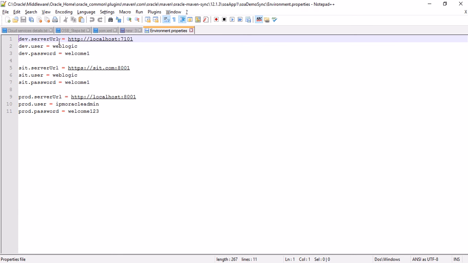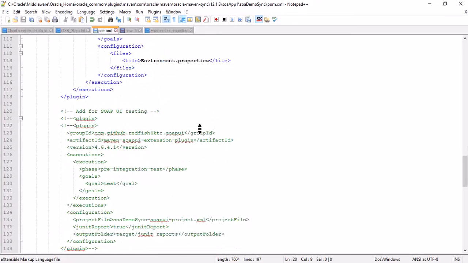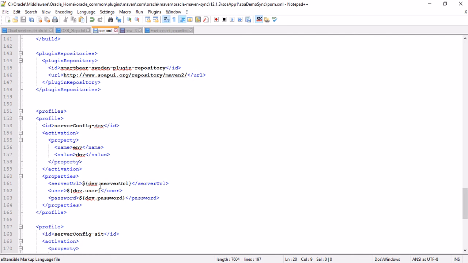I have given the dev server URL, dev username, password. I'm just storing it here in the property file, and from the pom.xml file, as part of this plugin, you can define the profiles. For different profiles I have defined the property, and those properties I am going to read from the property file, right?